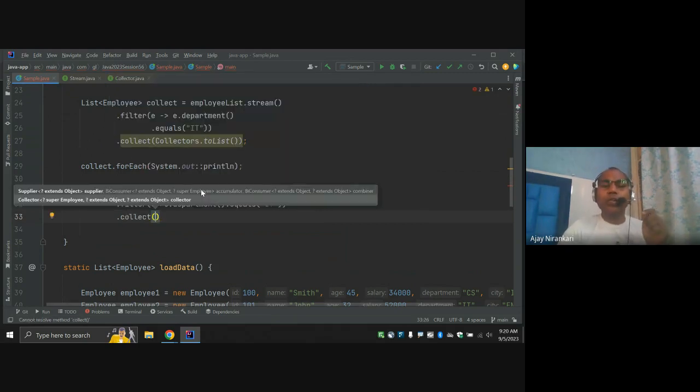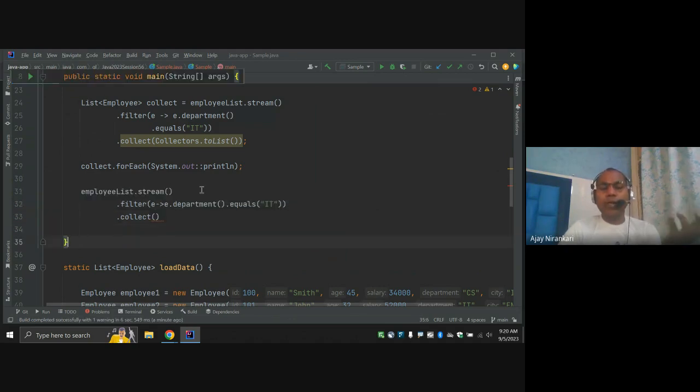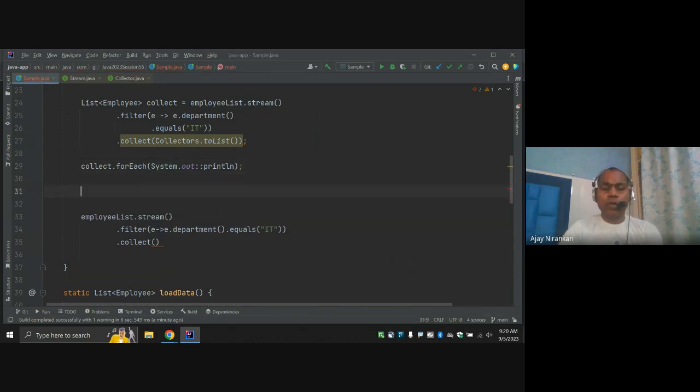Here I am going to implement this Collector interface. So one way, first we have to write the class, right? Let me write one class. Here at the top, I am going to write a class, MyCollector. So this is the collector. Second way.